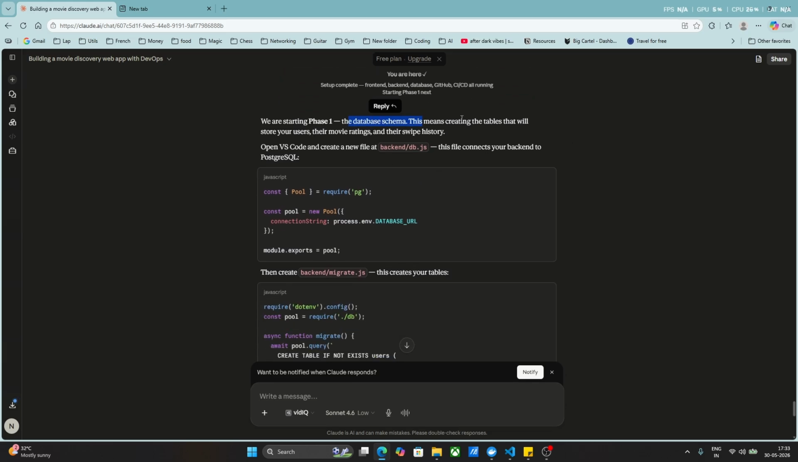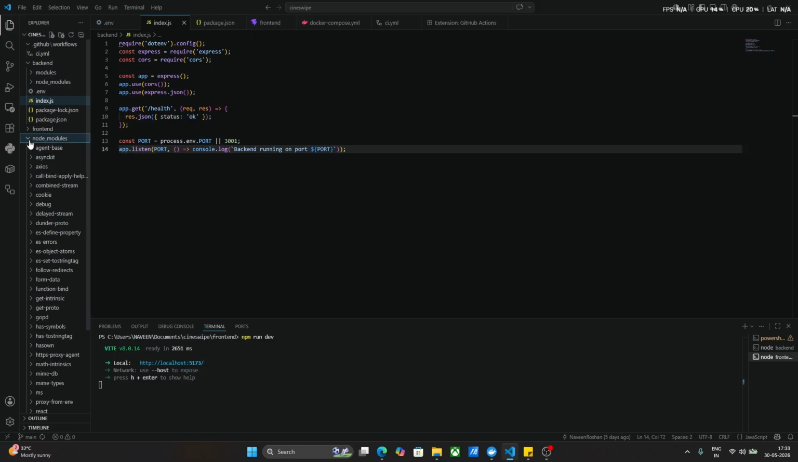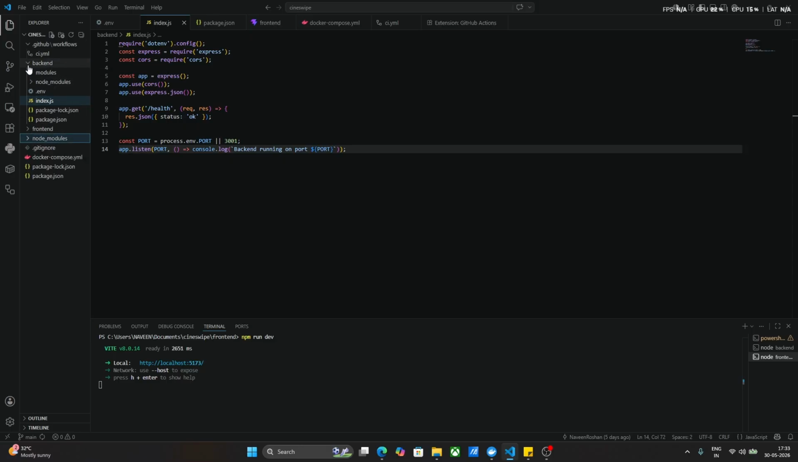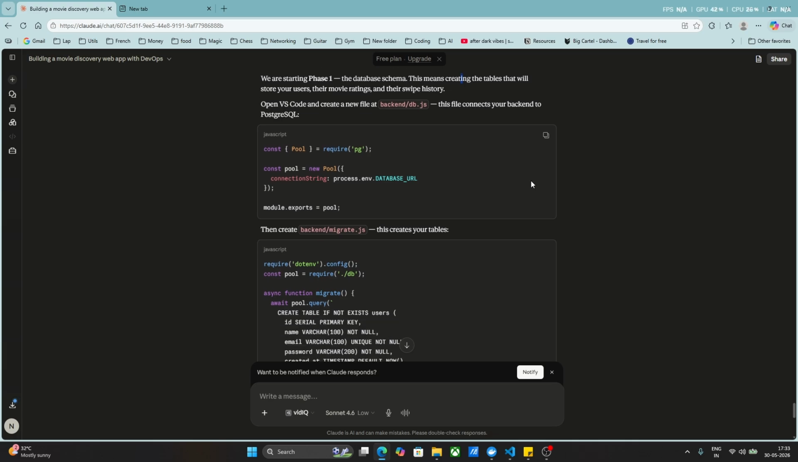So on the database schema, this means creating the tables that will store your user, their movie ratings, and their swipe history. Open VS Code and create a file at backend. Okay, so let's go. Where are we? Are we in the backend? Yes, so we are in the backend. We're gonna create a file called db.js.